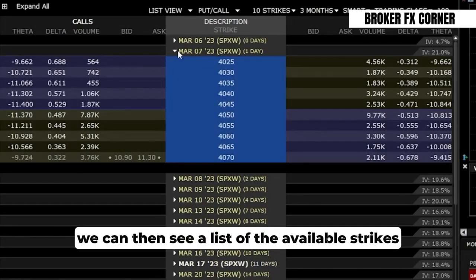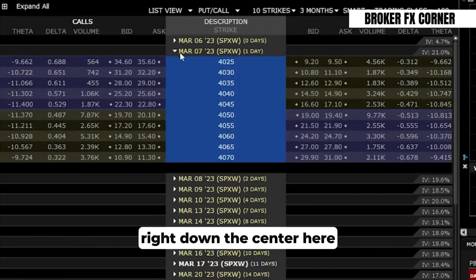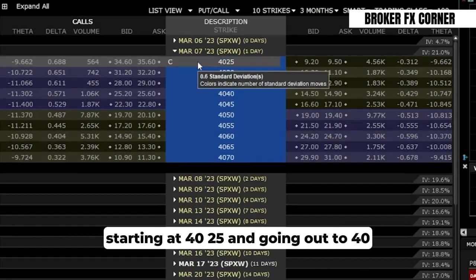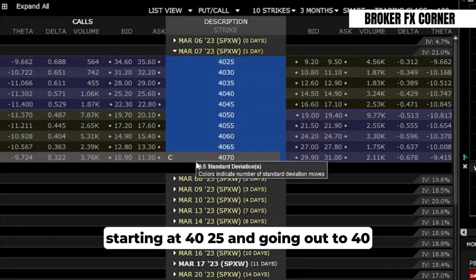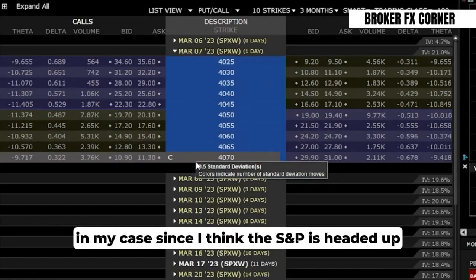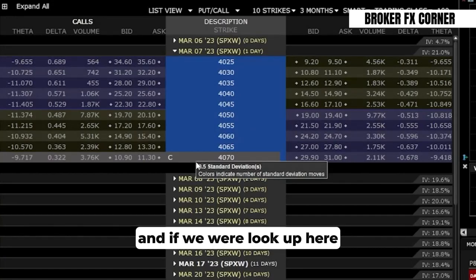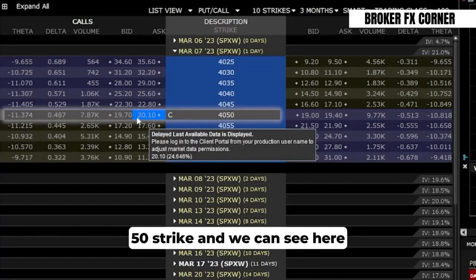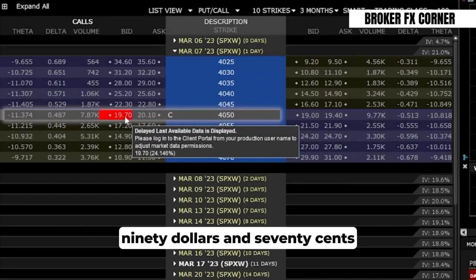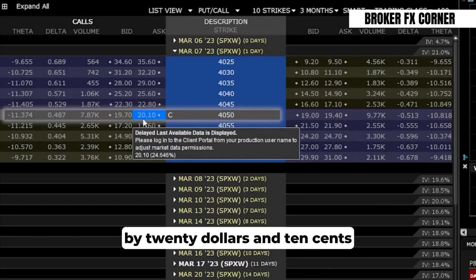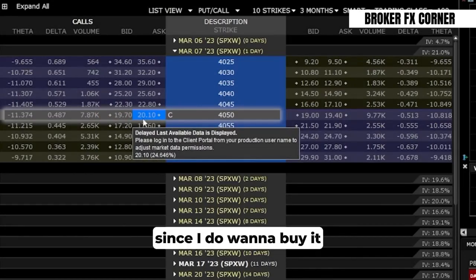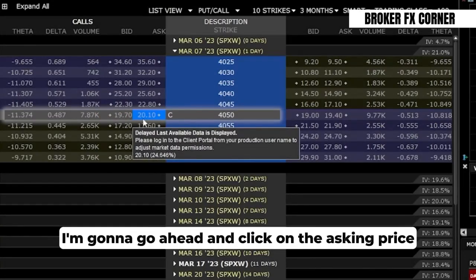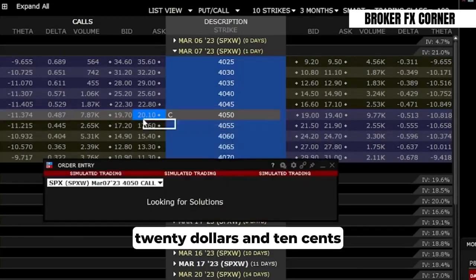We can then see a list of the available strikes right down the center here, starting at 40.25 and going out to 40.70. Now again, in my case, since I think the S&P is headed up, I want to look at buying an at-the-money call. And if we were to look up here, an at-the-money call would be the 40.50 strike, and we can see here the current bid and ask is $90.70 by $20.10. Since I do want to buy it, I'm going to go ahead and click on the asking price, $20.10.